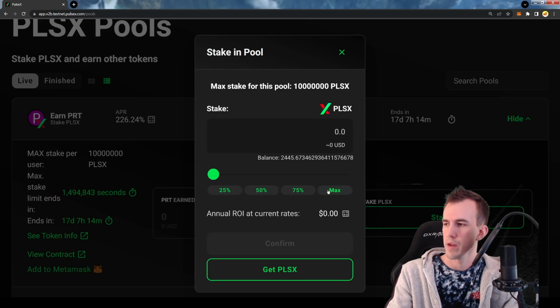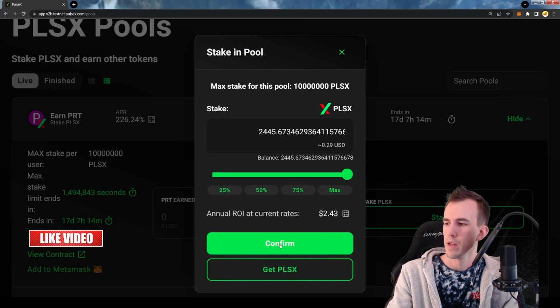Anyway, if you haven't noticed, I got all this harvested, and I have my PulseX back. So let's say I wanted to add stake back. Let's just put it all back in. Confirm.